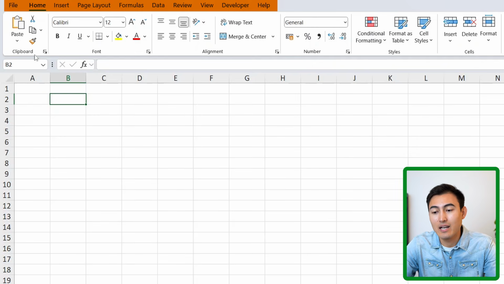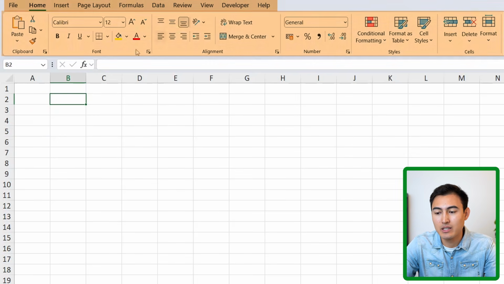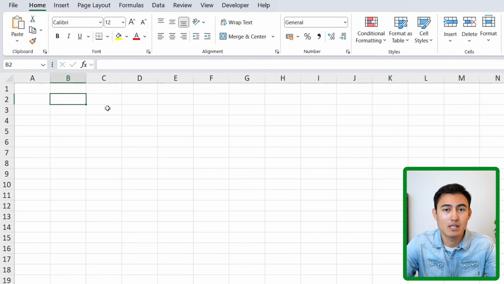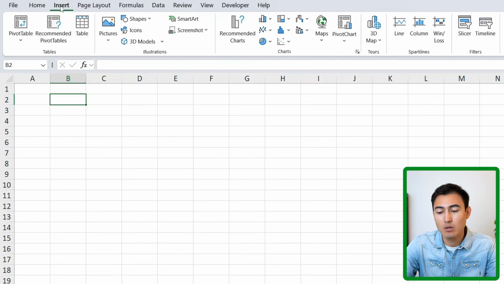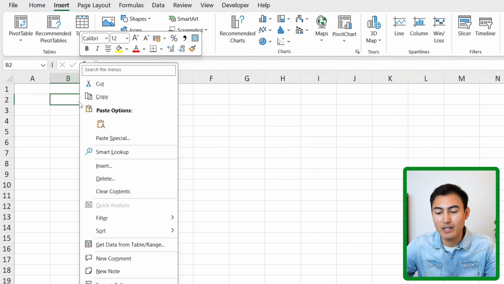Now, because Excel has so many tabs up over here and so many buttons, it's sometimes hard to remember where things are located. For example, is a line chart inside of the data tab or is it in the insert tab? Well, if you don't recall, you can always go inside of a cell and just right click and you'll find the search the menus option.